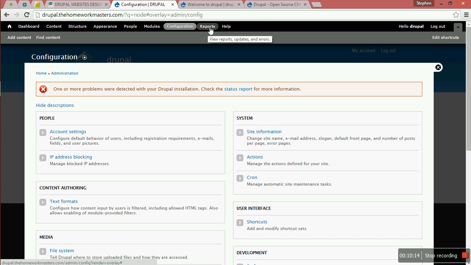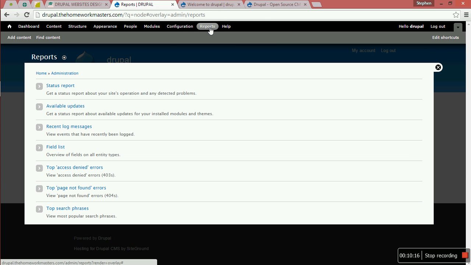When you come to the reports now, this is where you are going to get the status, the available updates, the messages, the field trace, the pages which have been denied, the pages which are not found, and the search phrases or the search keywords which your user may have used to search in the URL. So that's the overview of what is in your Drupal admin panel.